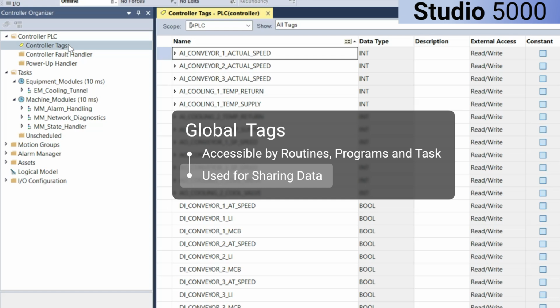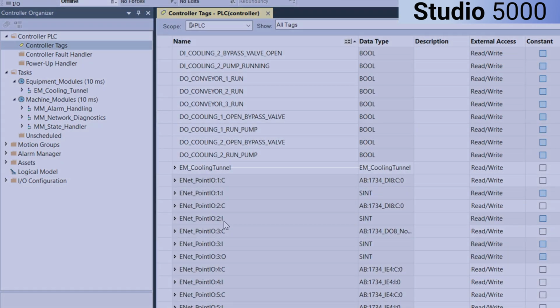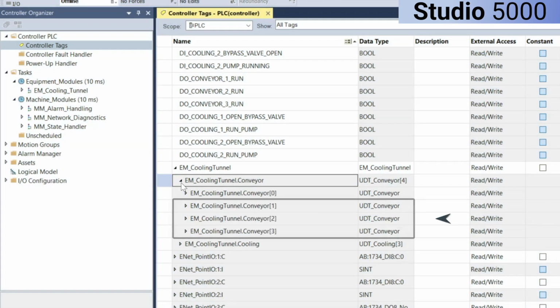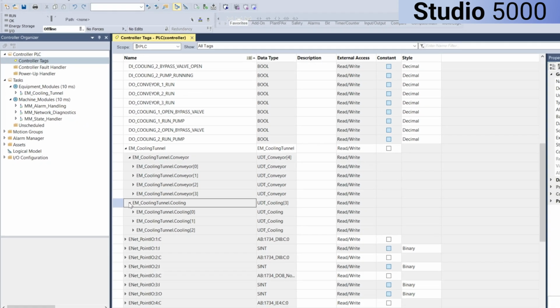In this example, a global tag structure called EM cooling tunnel was created using a UDT data type. It includes 3 conveyor structures, assuming array element 0 is unused, and 2 cooling structures, assuming again array element 0 is not being used.